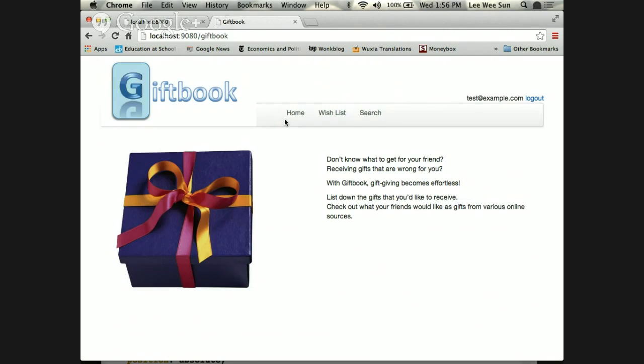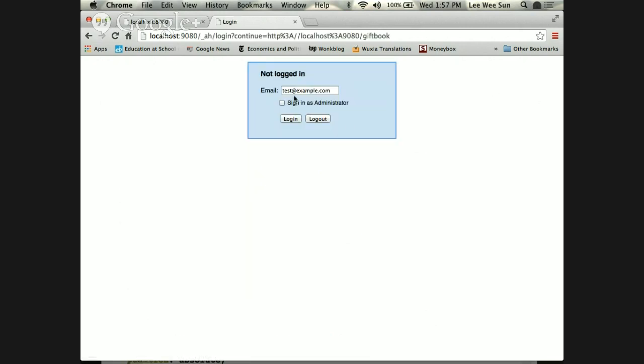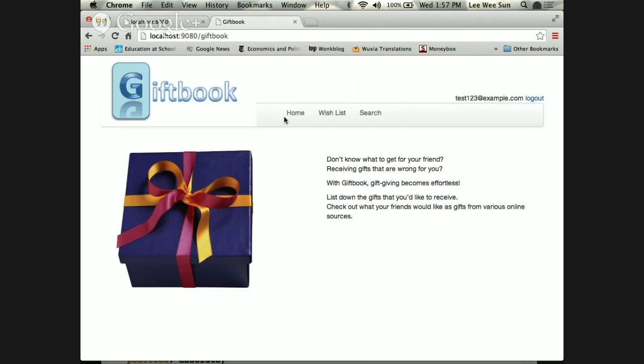So I log in, and you can see that right now I'm logged in. I'll show you in a minute how we tell who is actually logged in. In this case, the person login is test example. I can change this, for example. Let me log in as test123. It will tell me that the person login is test123.